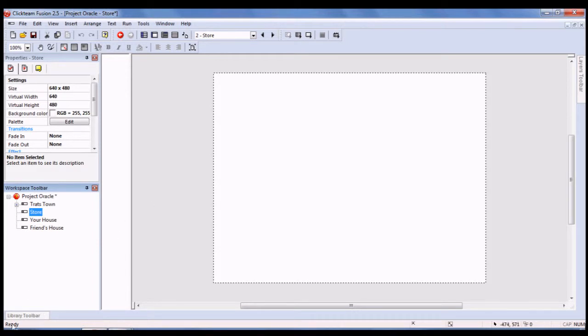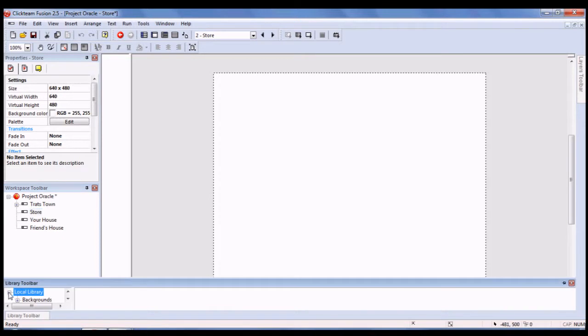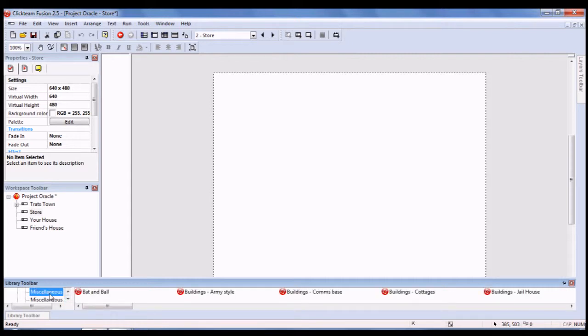Okay, so first place you're gonna start with is the store. We're going to be using items from the library toolbar. And by using those, we'll cut a lot of time on this tutorial by using objects already given to you for free via Make It So, Multimedia Fusion 2 and 2.5.